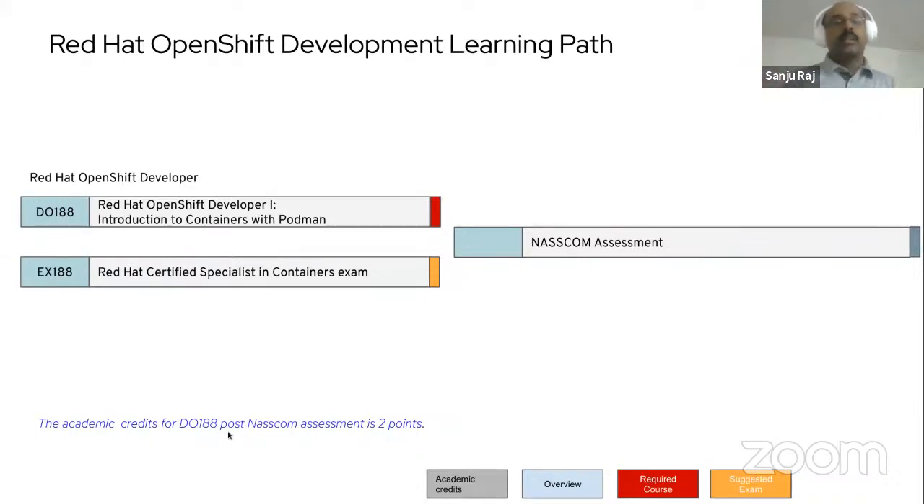But as we said, to recognize yourself with the skill set of containerization, you need to have a global certification. That's where we have EX188, the Red Hat Certified Specialist in Containers exam. Once you clear that exam, this will be the title associated with your account. You'll have an RSC ID, and the ID will show that you are a specialist in containers, and people will know and value that skill set.